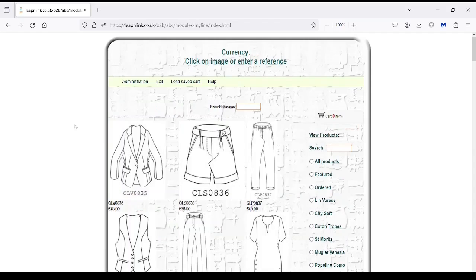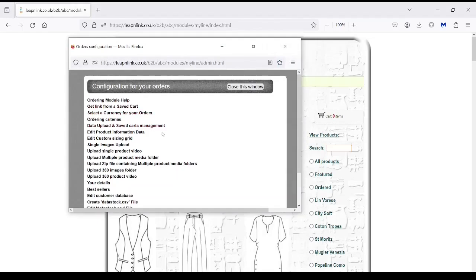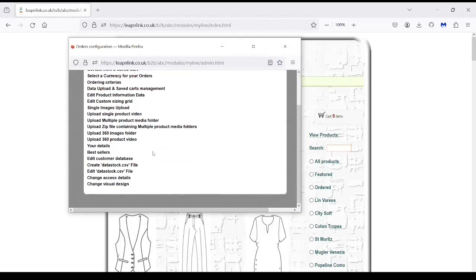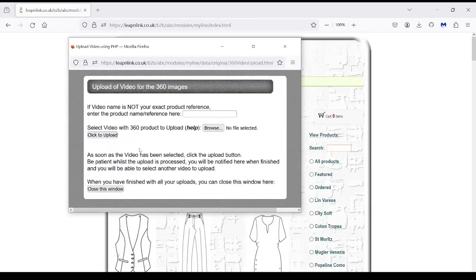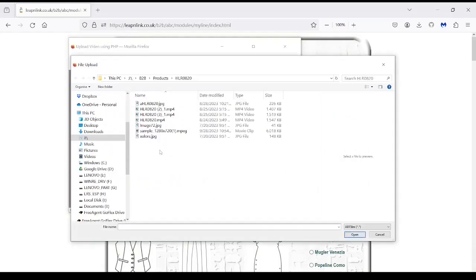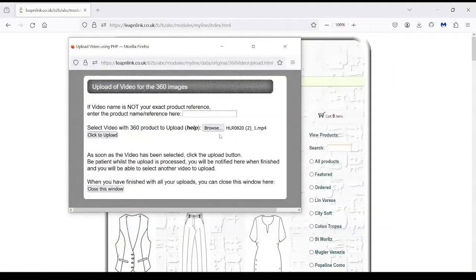I am now going to show you how to upload a 360 degrees product file. So I'm going to go on to administration. And for the purpose of this initial demonstration, I'm going to show you what the system will do from a video. So I click on 360 video. I'm going to browse for a video file. I'm going to pick this file here.